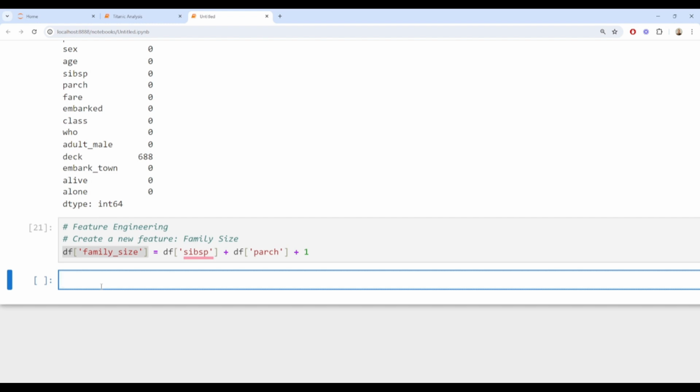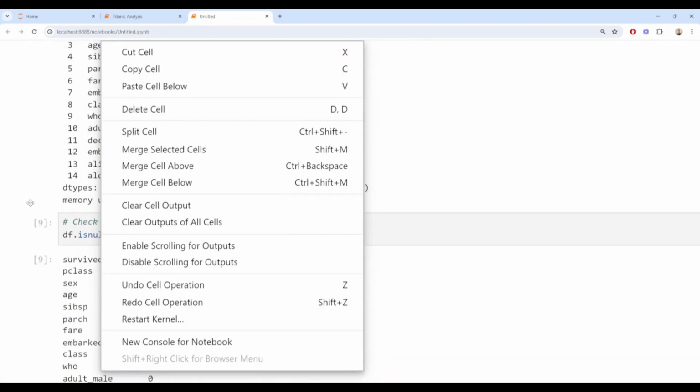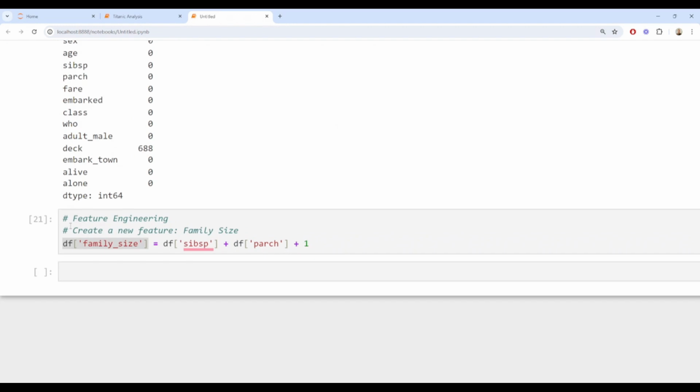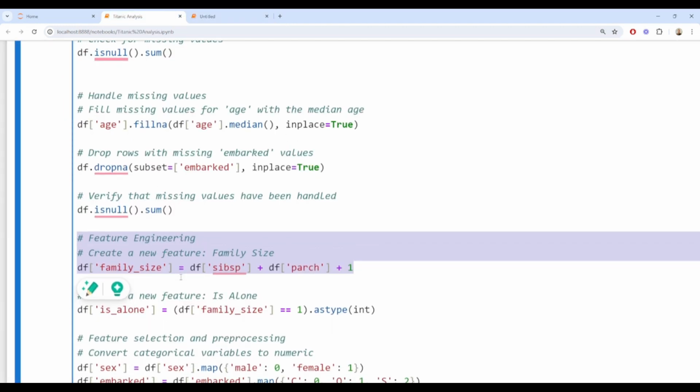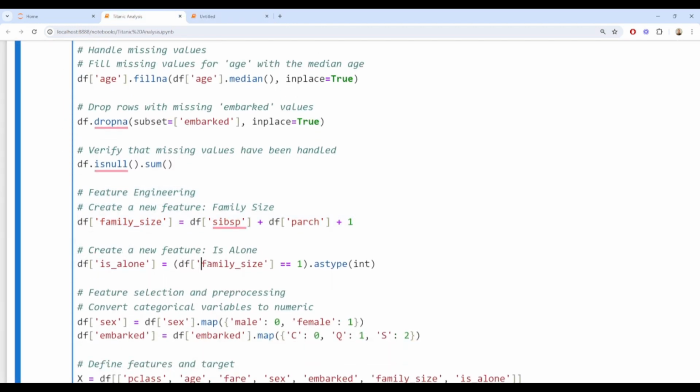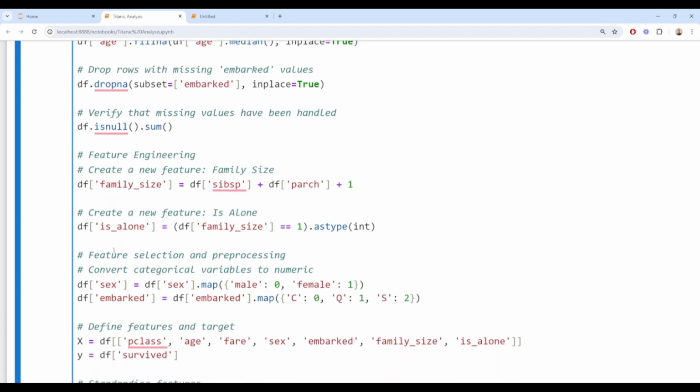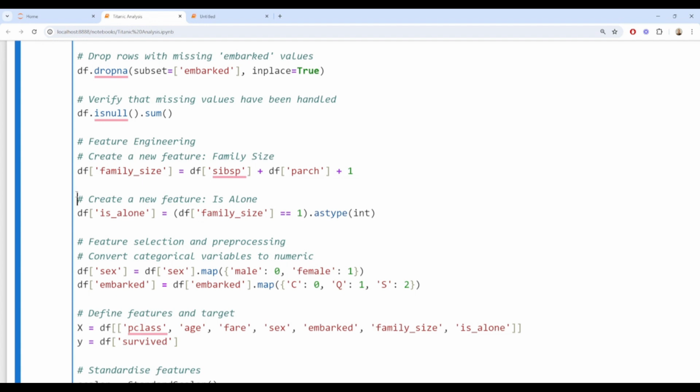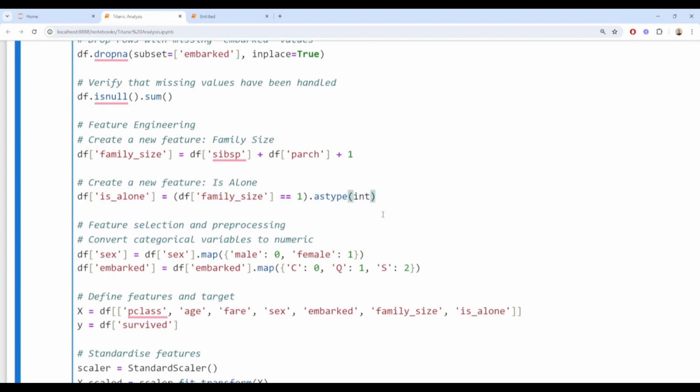So we break down projects into multiple stages, including data cleaning, exploratory data analysis, we've done both of those, and then feature engineering, if needed. So let's create another feature, is alone. And we're going to assign that to an integer. Once we've done that, we're going to go a step further and convert the categorical variables into numeric.